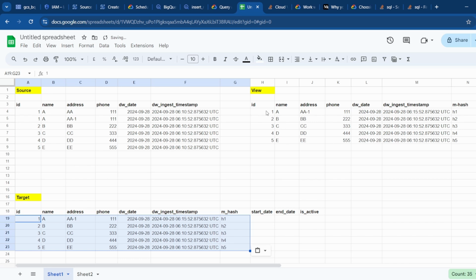If the ID is in the source but not in the target, we can directly insert that record in the target table because that record is new. New in the source, we are seeing it for the first time, so that's why we can insert this record directly. And for start date, it will be the date on which the process is running. So the start date is the date from this DW date column.